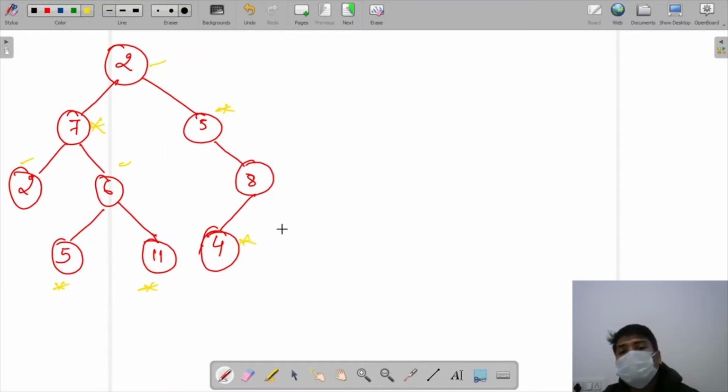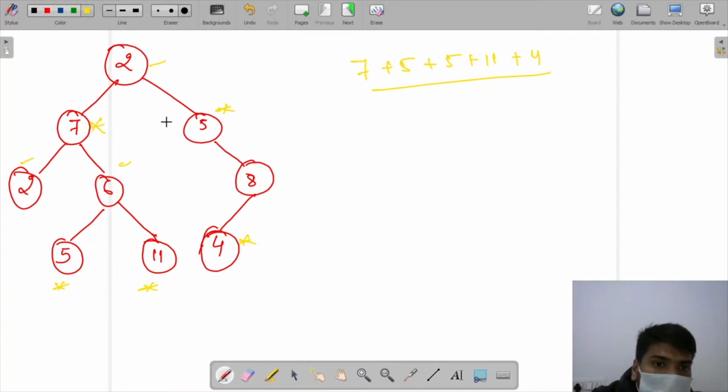So what is the maximum profit that he is making? He is getting 7, he is getting 5, again 5, he is getting 11, he is getting 4. So this is the way he is getting the money. And 1 2 3 4 5.